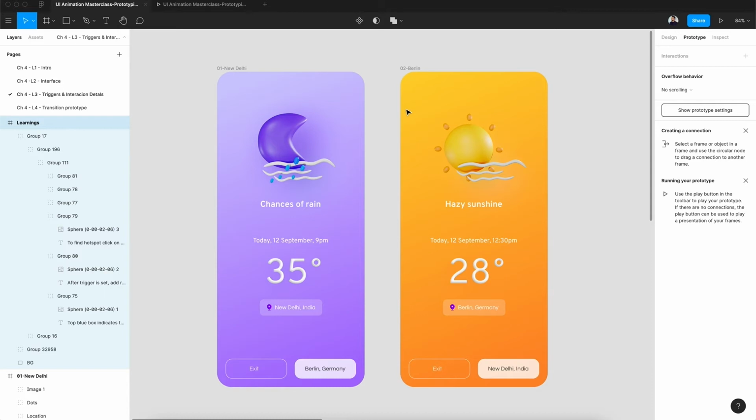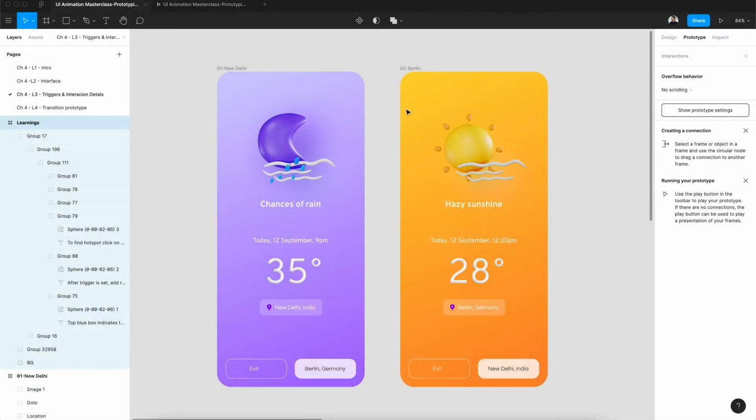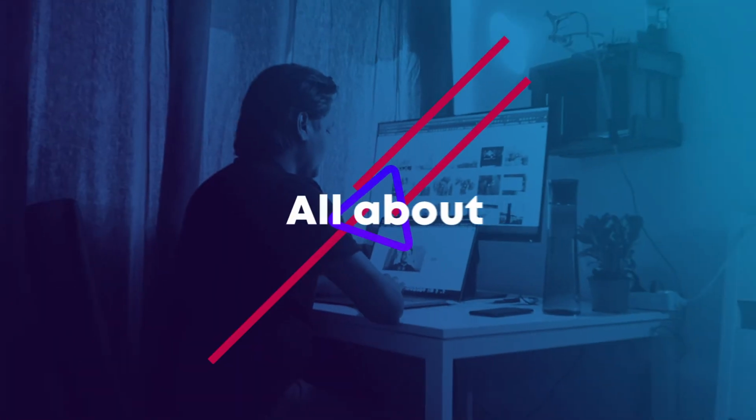In the previous lesson, we had a look at the prototype panel inside Figma and also created a first prototype, which was a basic one. And in this lesson, we're gonna complete a prototype by connecting both the screens and also see the difference between the drag trigger and on-click trigger. So let's get started.